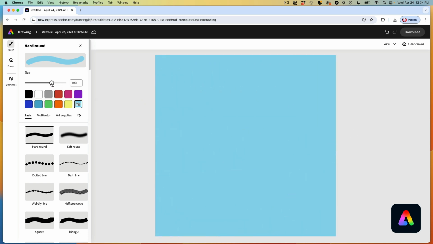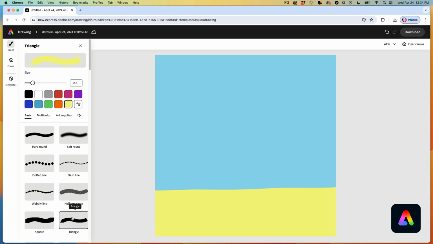I'll make my brush a little smaller, and then we'll use this bright yellow color right down here at the bottom of our canvas. You'll notice I've painted a little less than maybe a quarter of the entire height. We're going to now switch to the triangle brush right here. It's still one of the basic brushes and easy to find. Now I'm going to make my brush about 400 pixels or so.